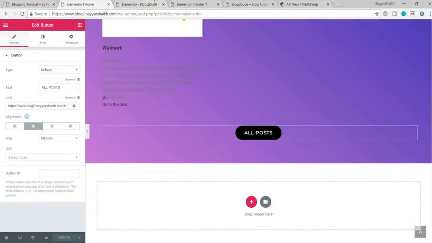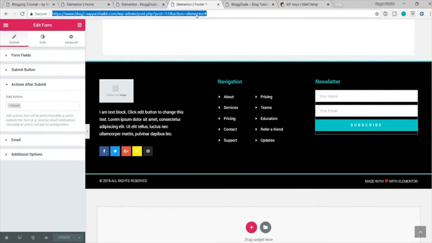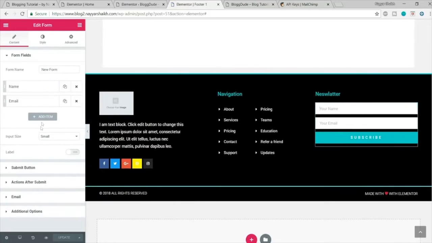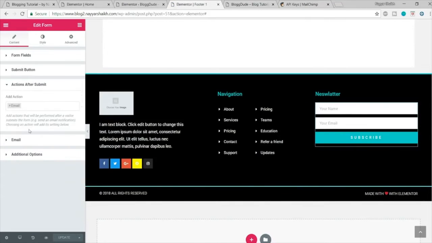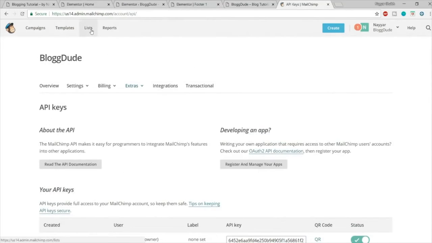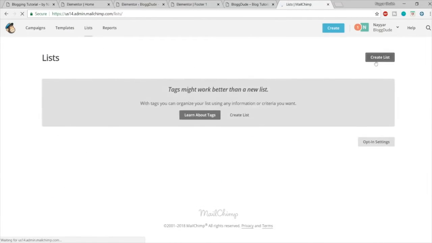So come over here. First we have to refresh this page, so that it gets that API key that we have just pasted. Alright guys, now again click on this thing. Now you'll see action after submit. Here email is selected, delete that and select MailChimp. Once you select MailChimp, you will see this MailChimp option over here. Select this, and from list you will have many options. But if you're doing this for the first time and have not created any list, it's really simple. Simply go to list, click on create list.